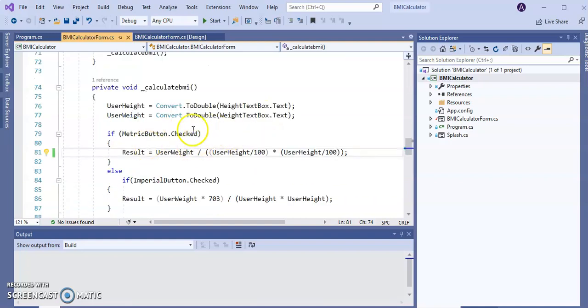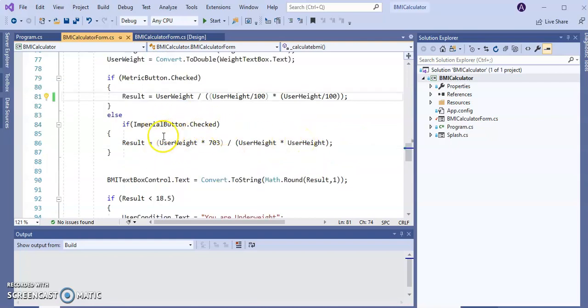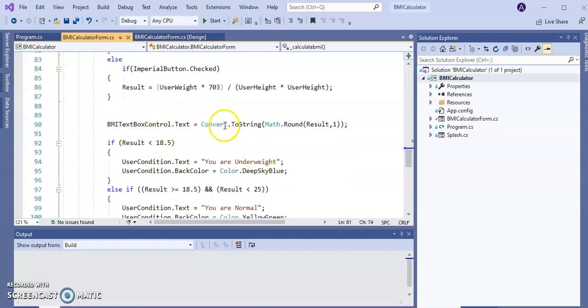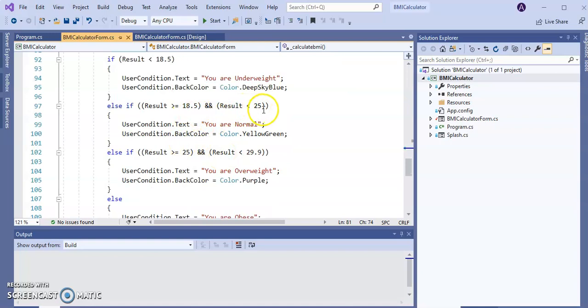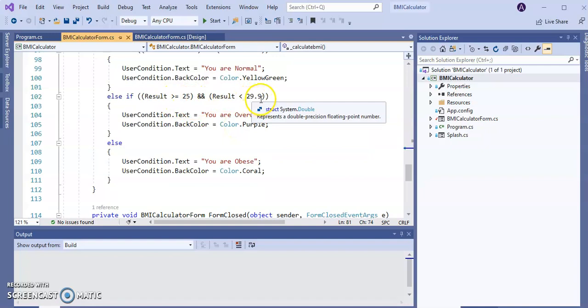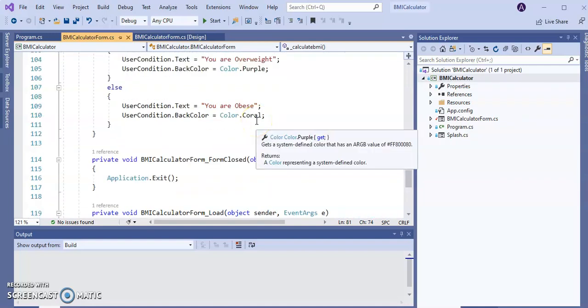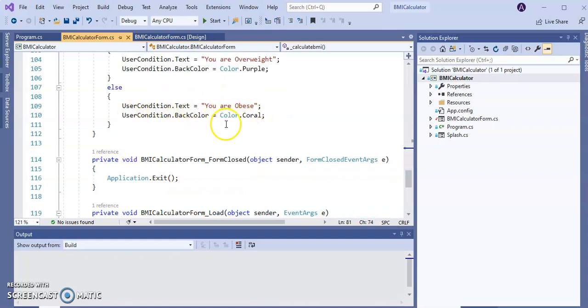This is for the metric button. Whenever we choose metric, the result will be based on this formula, and if we choose imperial, the result will be based on this formula. This is the text box control. If the result is less than 18.5, it will show that you are underweight. Else if it is between 18.5 and 25, it will show that you are normal. Between 25 and 29.9, it will show that you are overweight. Otherwise, it will show that you are obese.